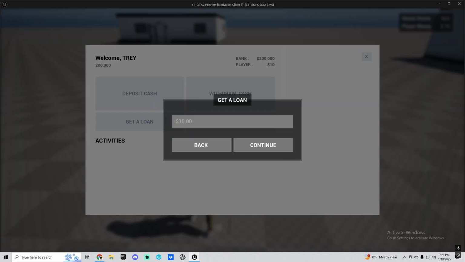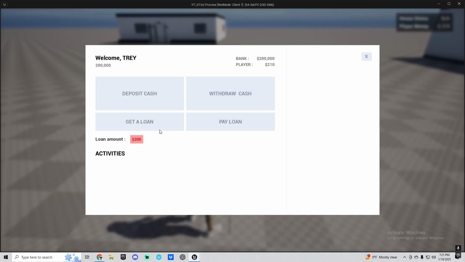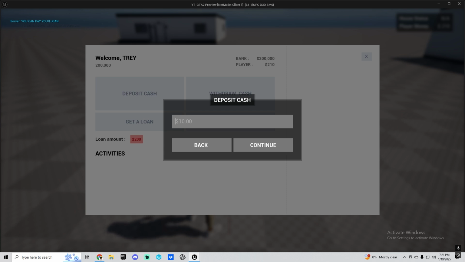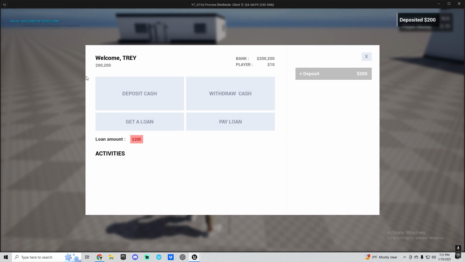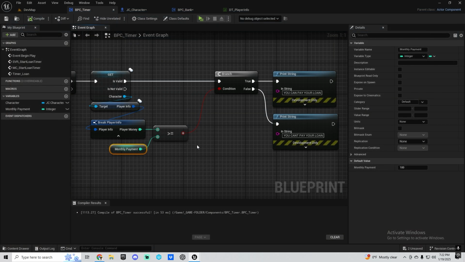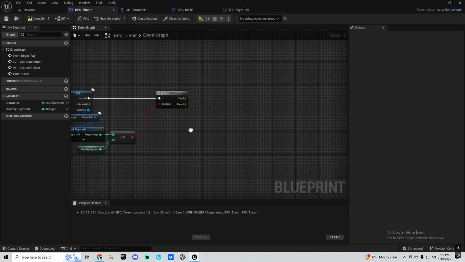All right. So let's say if I take $200. Right. So now my money is $210, and my monthly payment is $100. So it should say you can pay the loan. Yeah, I can pay the loan now. But if I withdraw, let's say $200, put it in my bank. Now it should say you can't. But I don't know why it's stuck on you can. Because you can't is showing right here. It's just like, this is just stuck. Or maybe we need to reload the thing. But let's continue here. We'll fix this in a minute.